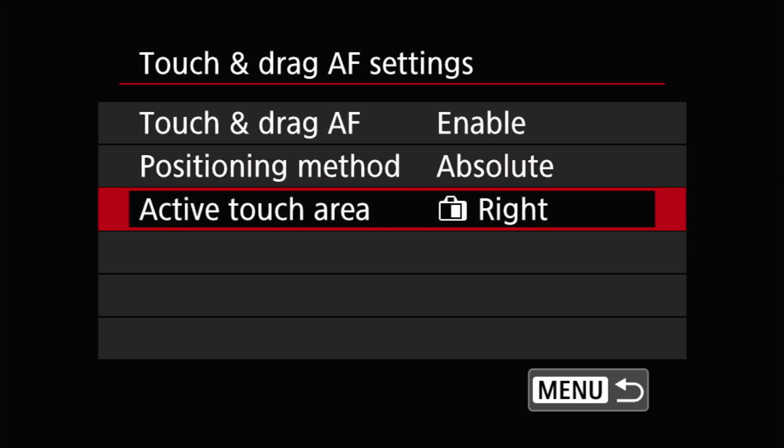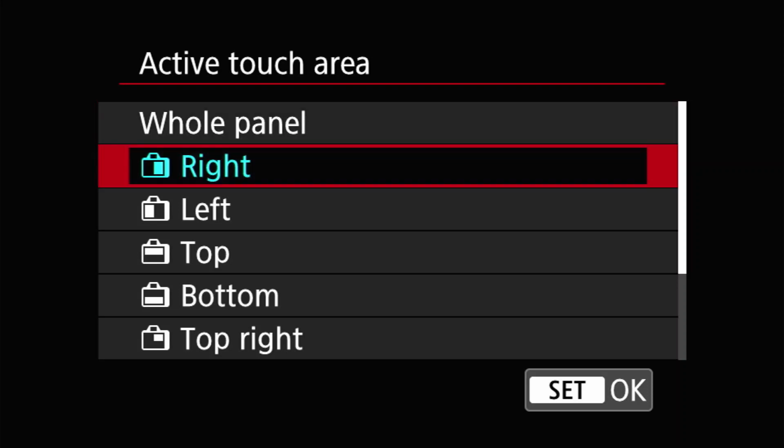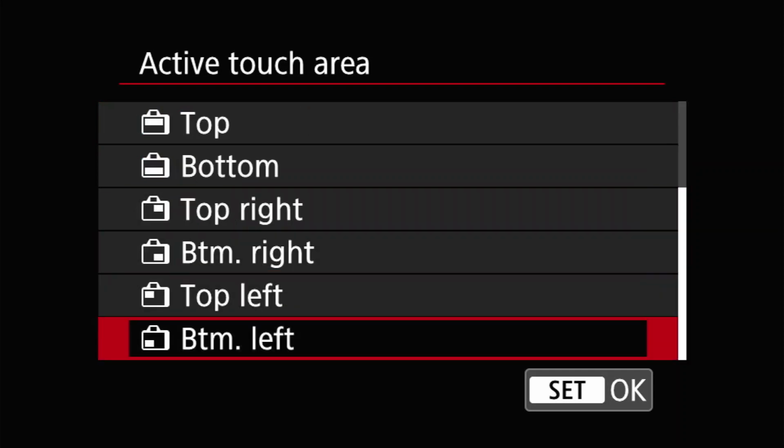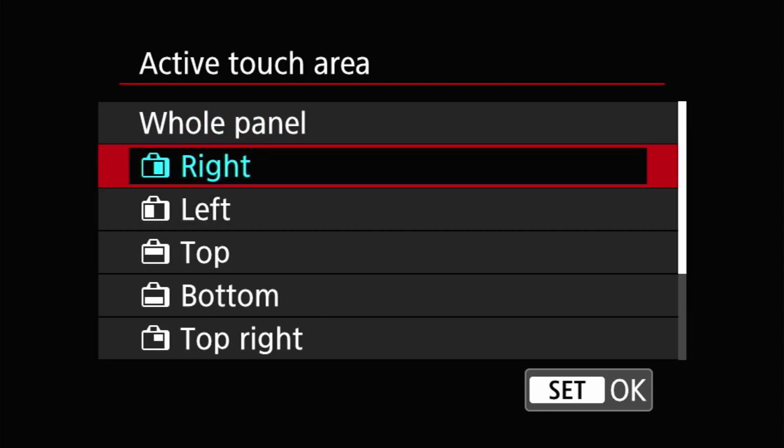Okay, when it goes to active touch area, normally this is for when you're using the EVF. When you're using the EVF, you have a choice of using a whole panel or part of the panel. The reason they allow you to do part of a panel, and there's a lot of choices, is depending on where your nose is going to hit the screen. The way that I use the EVF is I use my right eye, and so my nose normally touches the left part of the screen. So the camera cannot tell the difference between the nose and the tip of your finger.